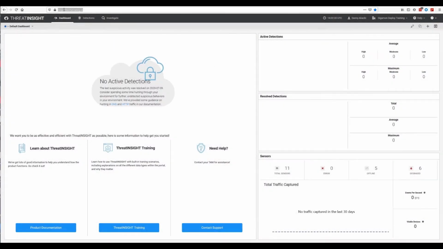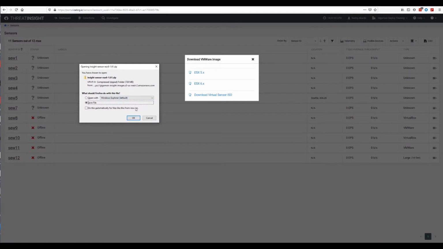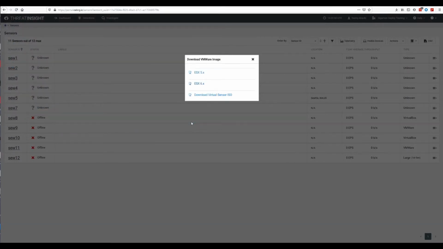To set up the virtual sensors, click the gear icon in the portal and select Sensors. In the list of sensors displayed, click the Actions drop-down to download the images for ESXi version 5 or 6. Once the ESXi file is extracted, you will have the OVA files to be saved into the ESXi box.